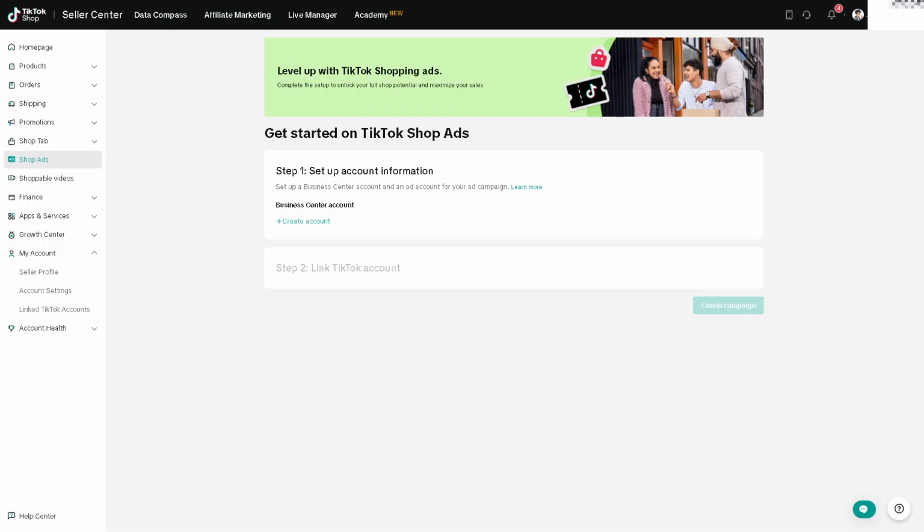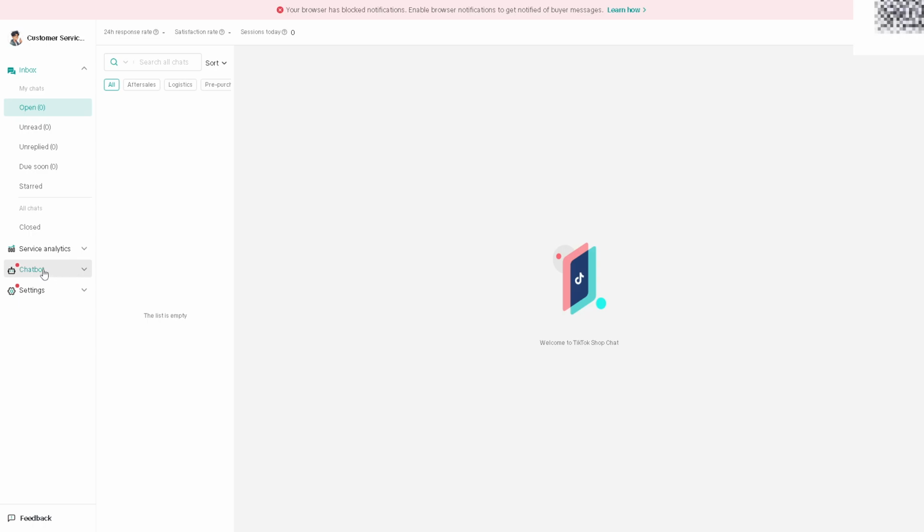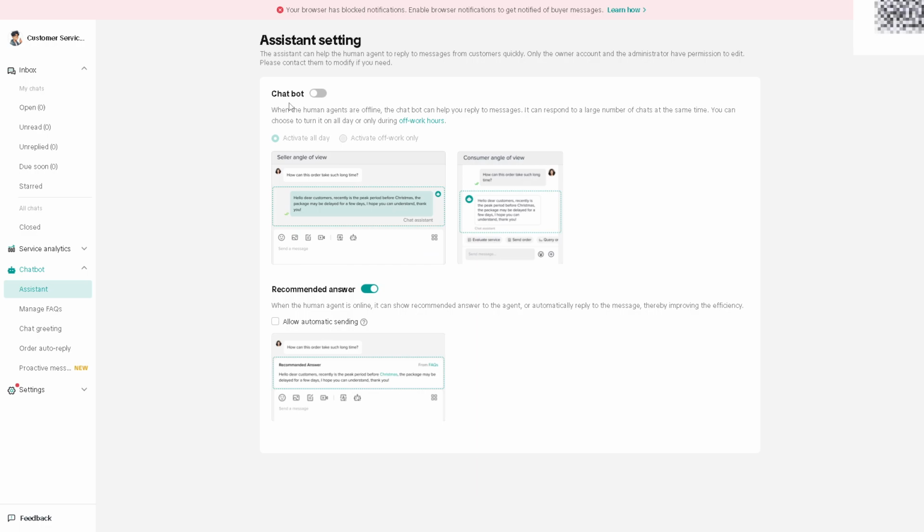Now, if you are encountering any problems changing your address here on TikTok shop, you see in the bottom right corner the chat tab, click on it. And from here, all you have to do is click on chatbot. Click on assistant, and from here you would be able to ask the customer service if they can help you with changing your TikTok shop address.